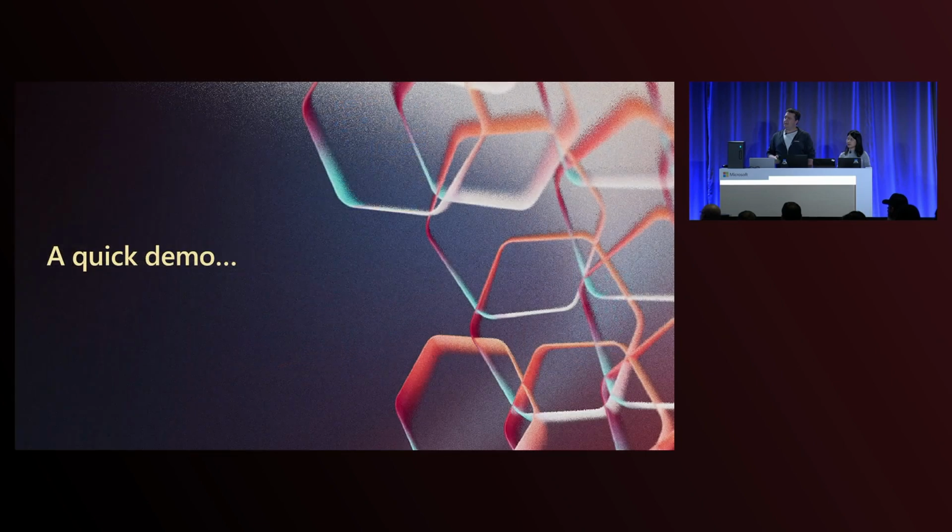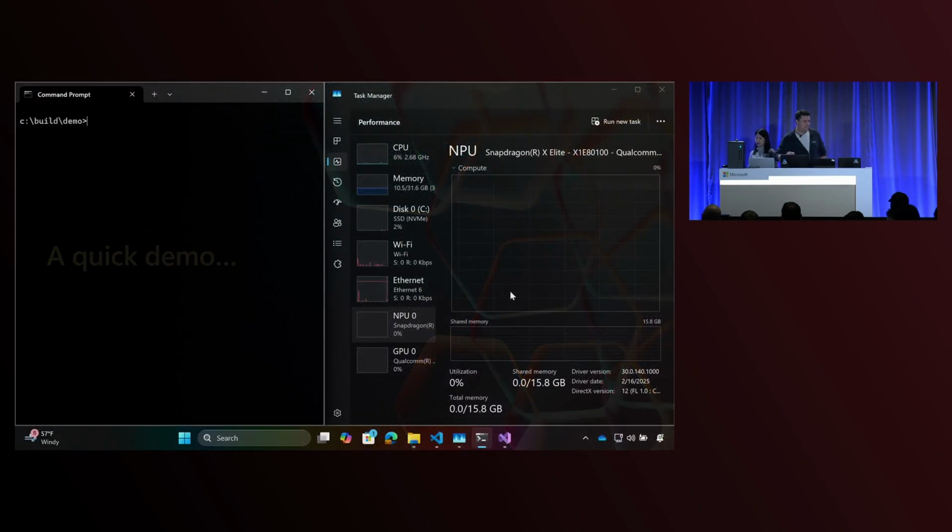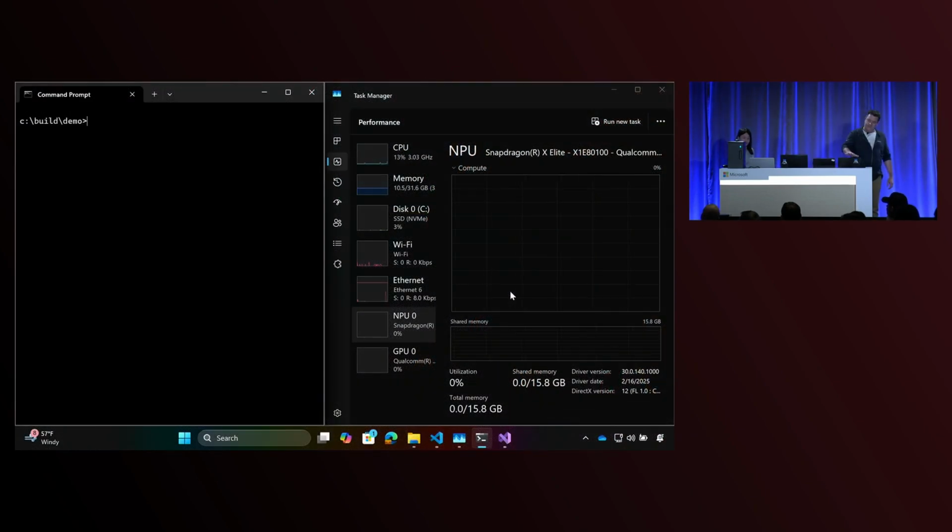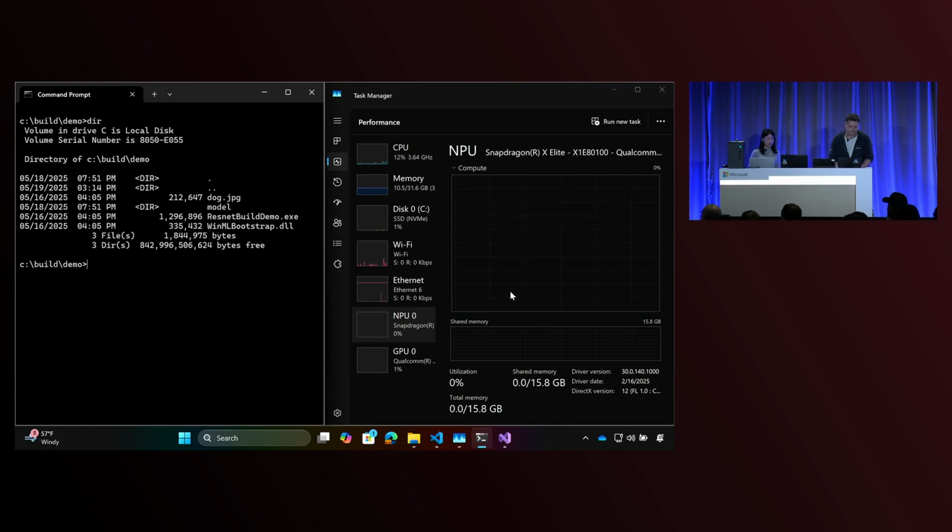So with all of that in mind, we're going to do a very quick demo and make the KVM cry. All right. So this is a Surface Laptop 7. It is a Qualcomm-based device. And on this device, we have a small app that we've written. It is called resnetbuilddemo.exe, because we are absolutely amazing at naming apps.